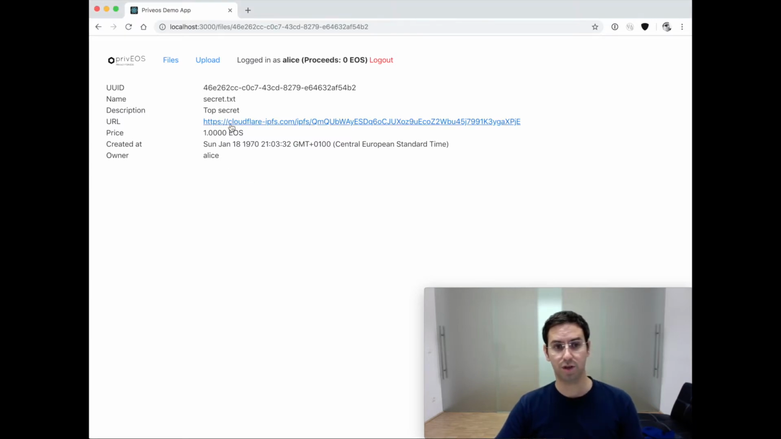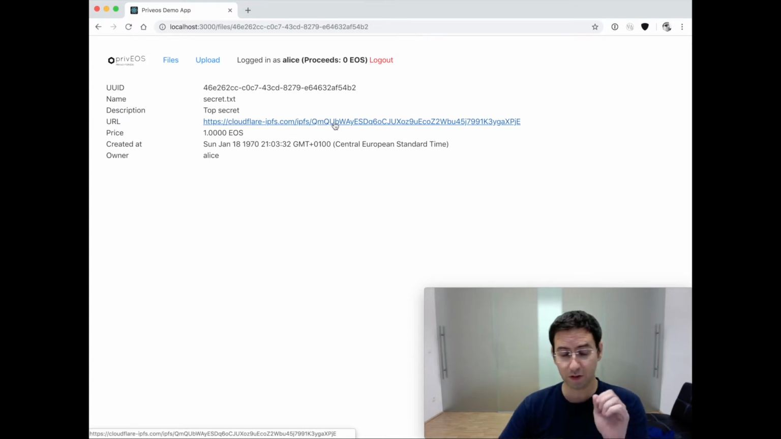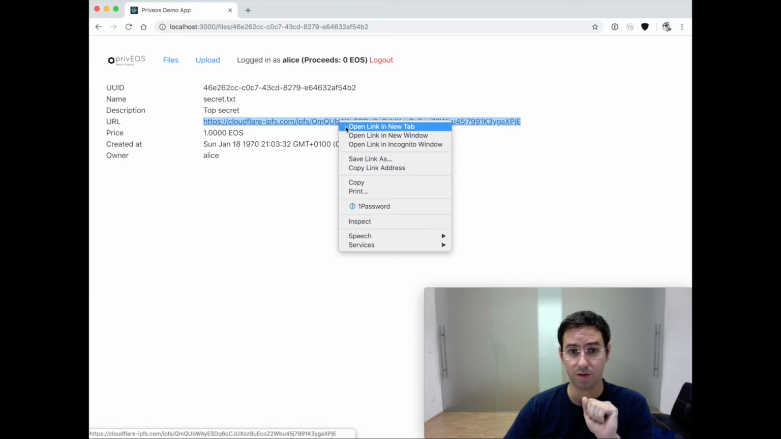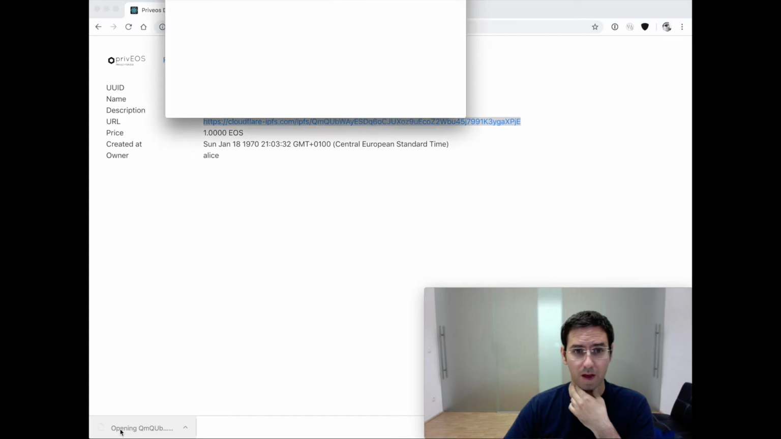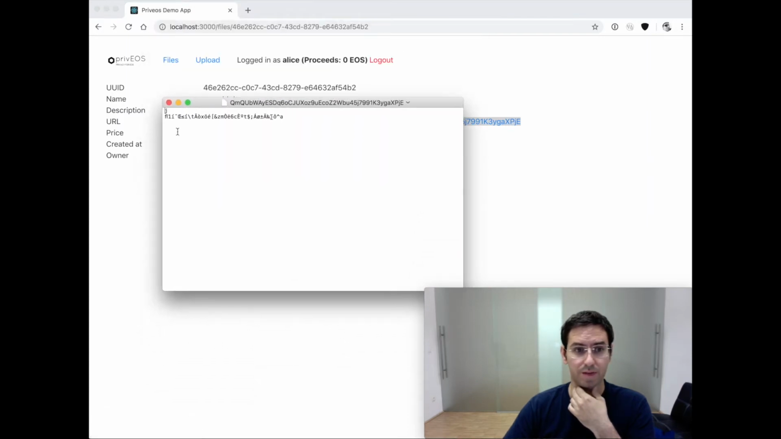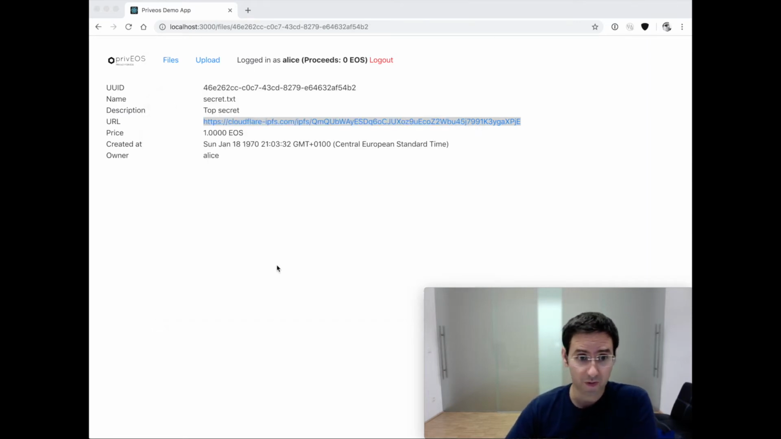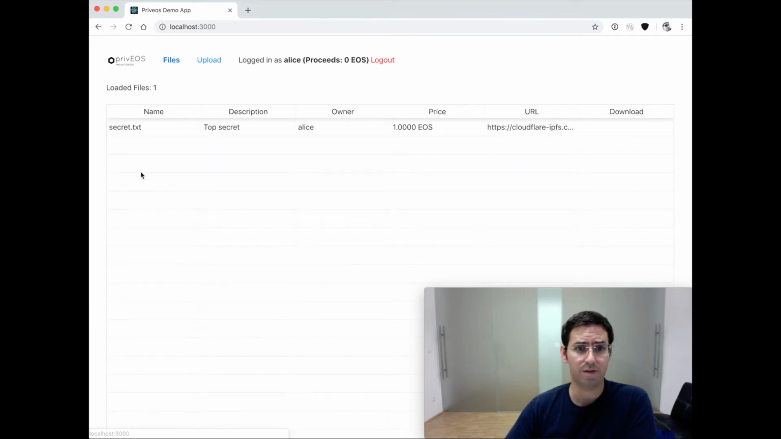This shows you the URL where the encrypted version of this file is stored in IPFS. And we can also take a look at this encrypted file. You can see it's all garbage because this file is encrypted. So that worked. Great. Let's go back to the files. We can now see that we have successfully uploaded a file, top secret by Alice. The price is 1 EOS.